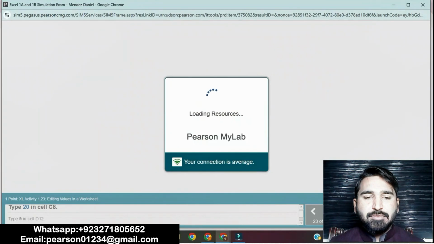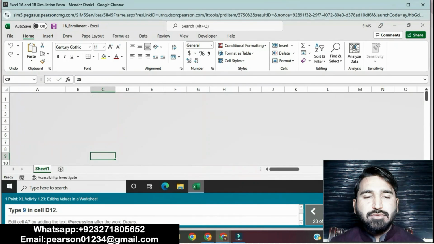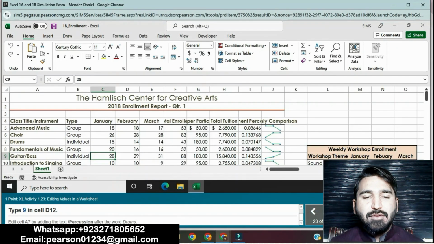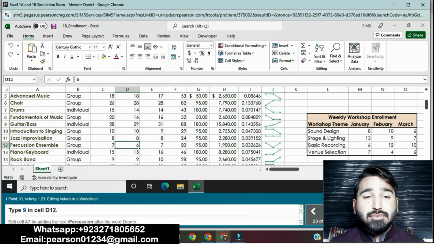Next question is that type 20 in cell C8. We will have to type 20 in cell C8. Click on cell C8 and then type 20 in formula bar. Okay, remove this 16 and then type 20 in formula bar, type 9 in cell D12. Click on cell D12 and then we will have to type 9 in formula bar.